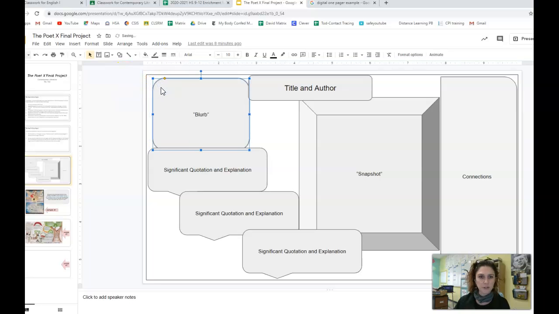You can also feel free to move it or make it bigger or smaller. Grab the corner, make it bigger, grab the corner, make it smaller, grab the corner, make it wider, however you want to do that, it is up to you.